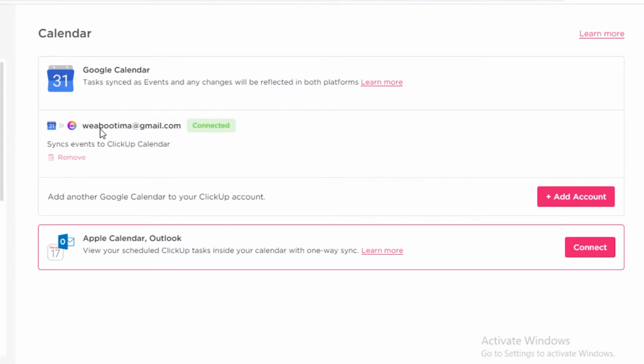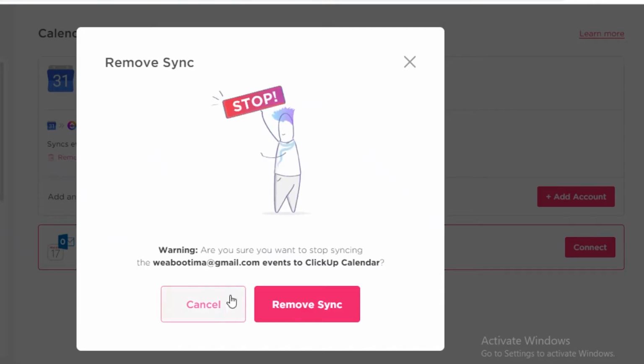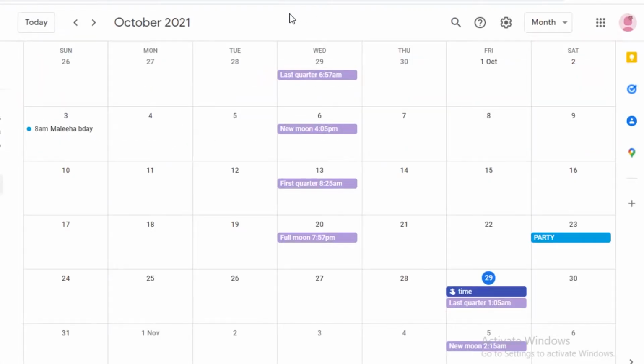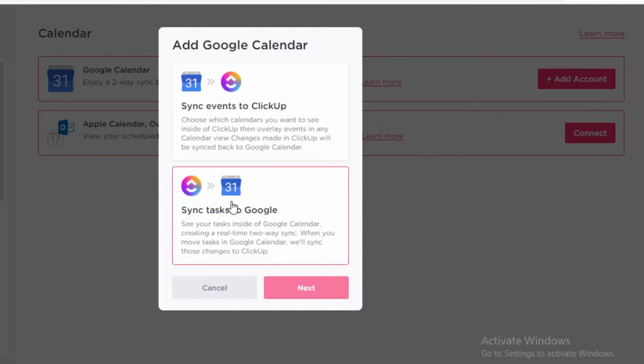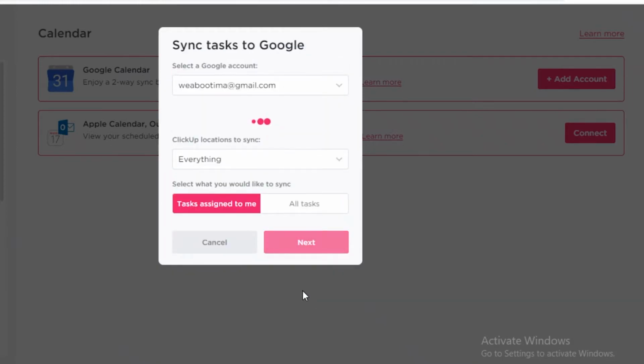So if you want to remove your Google to ClickUp syncing, you can remove that first. So you can remove the syncing so your Google Calendar sync is removed, and then you can add account, and then you can click on sync tasks to Google. So this will allow you to keep this separated, and we're going to click on next over here.